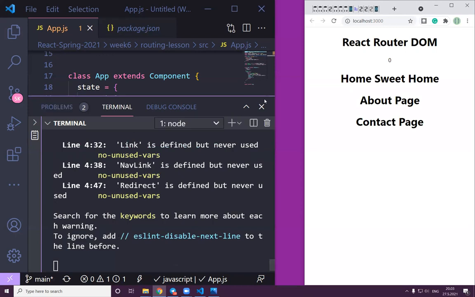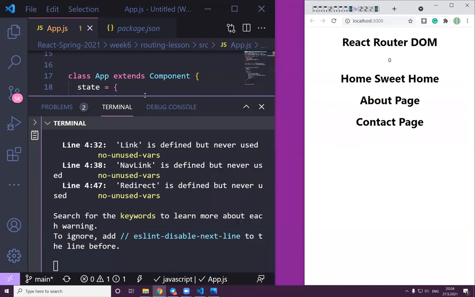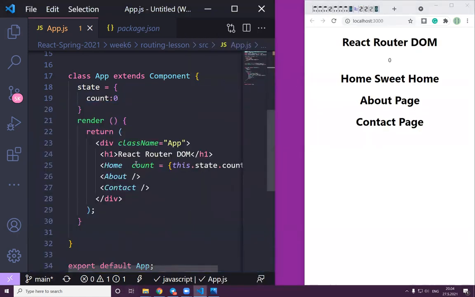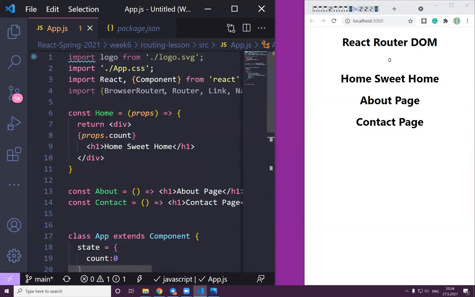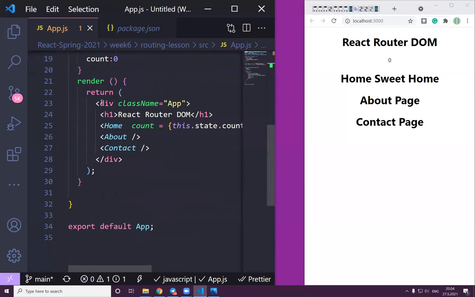Yes, it doesn't come with React. Now, as you can see, we have a plan to have different pages, but everything is rendered in one place. So that's why we need React router DOM. Okay, how do we use it? This BrowserRouter, we can wrap everything.